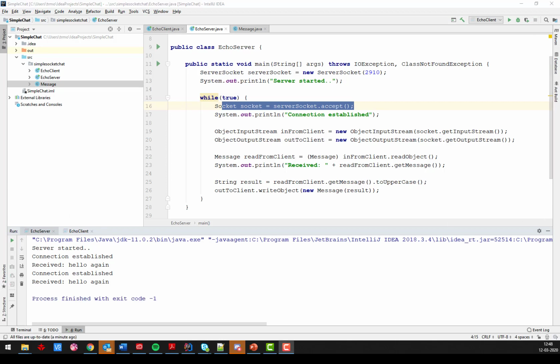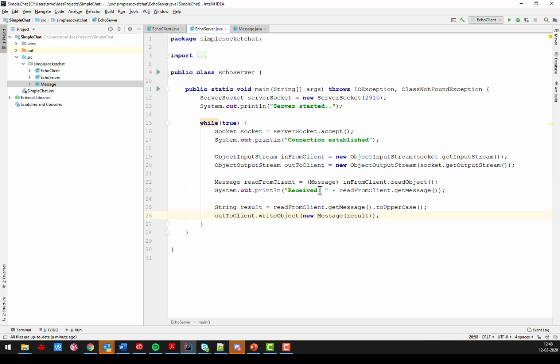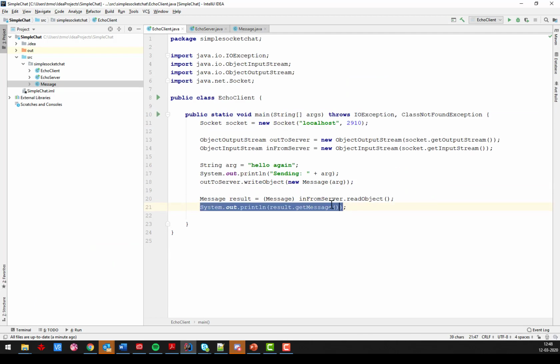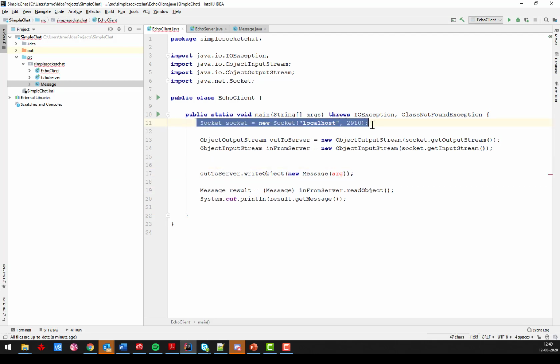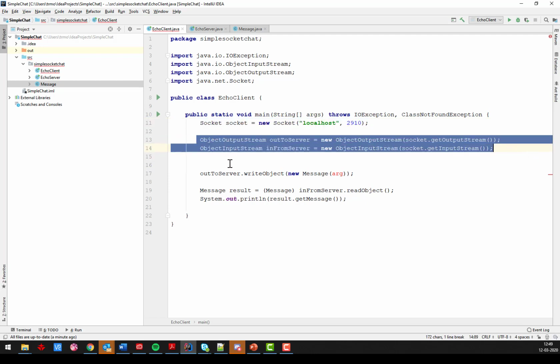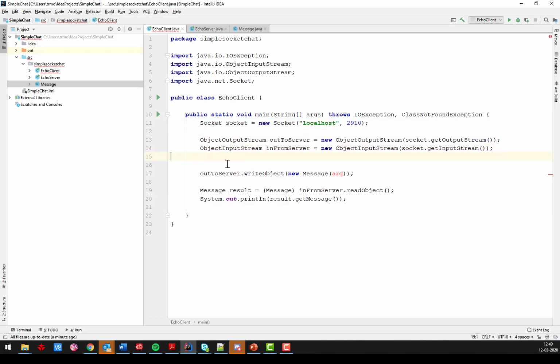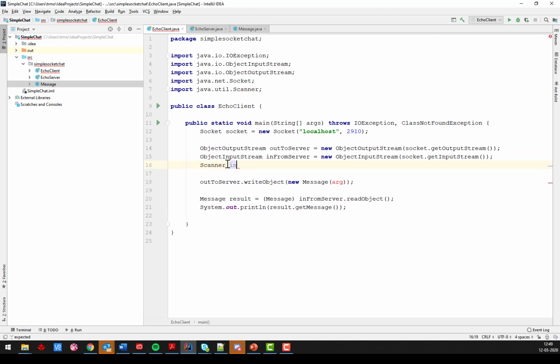All right. So now I want to expand upon my example so that the client takes input from me, and it doesn't just send a message once. I need it to keep running. So instead of sending this one here, I make the initial connection and I make my streams, and then I want this part to repeat, and I will just need a scanner to get something from the console.